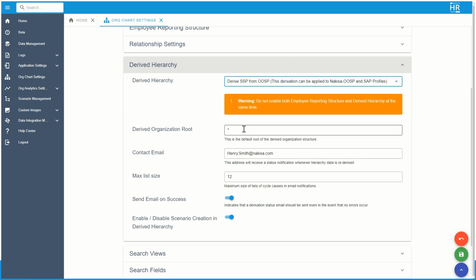The next one is I would need to enter the derived organization root. So this is the top position ID of the structure, which is the CEO's position ID. So I will have this detail, which is 49090050. Next, we would need to enter the contact email address to which the notifications on the derived hierarchy will be sent.